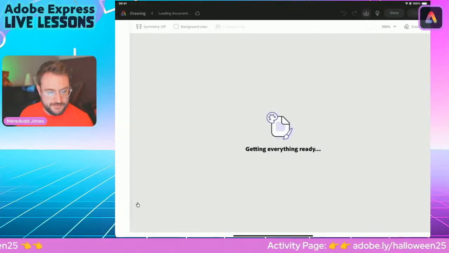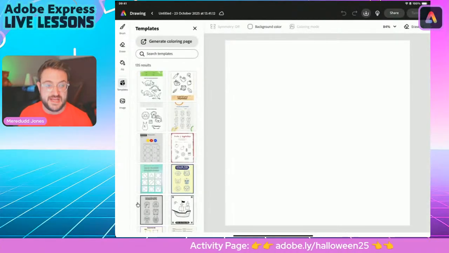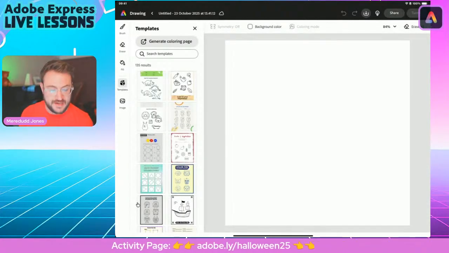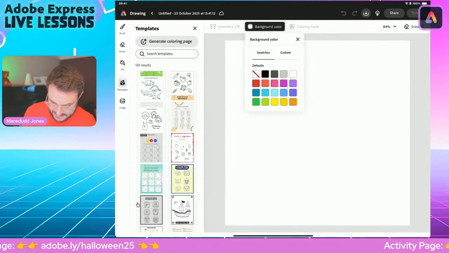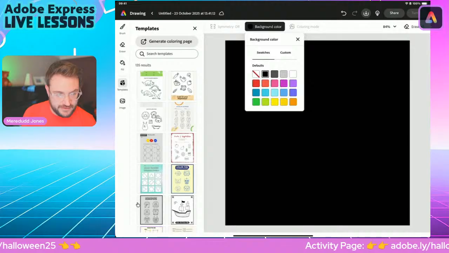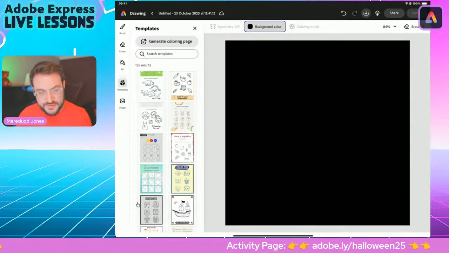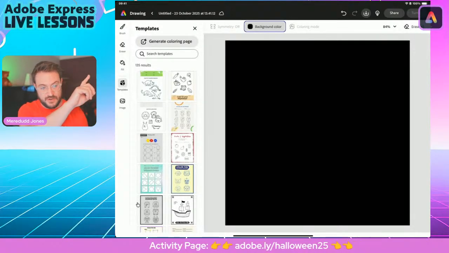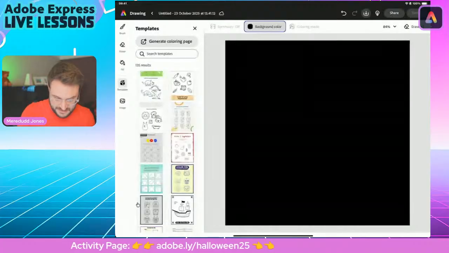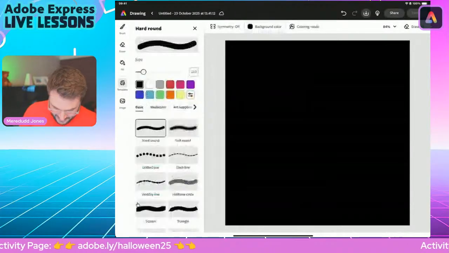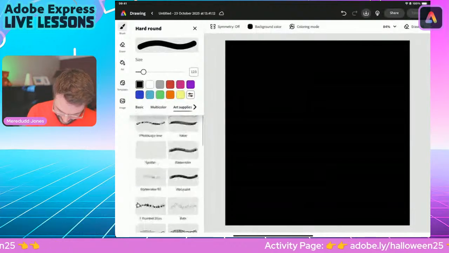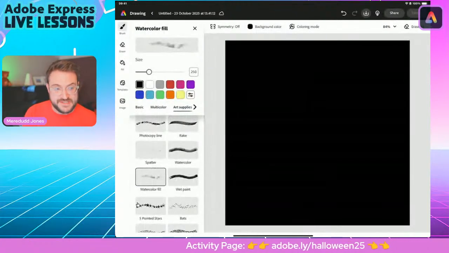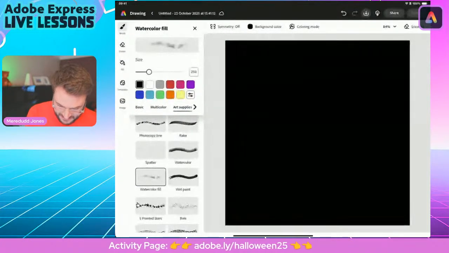It's loading it up. And the first thing I want is just a black background. So right at the top of my screen, on the top ribbon, I've got background color. Let's change that to black. Lovely. And now we're going to go to brush. So brush is right here in the top left-hand corner, this brush button. Give it a tap. And let's go to the art supplies and scroll down to the watercolor fill brush. Remember that we need the size to be right up at the max.